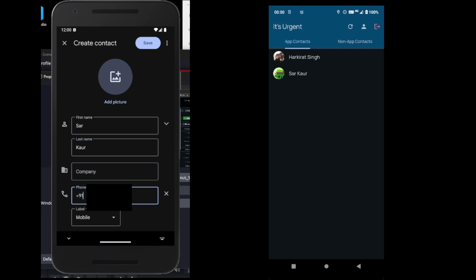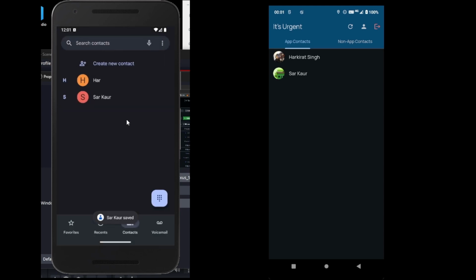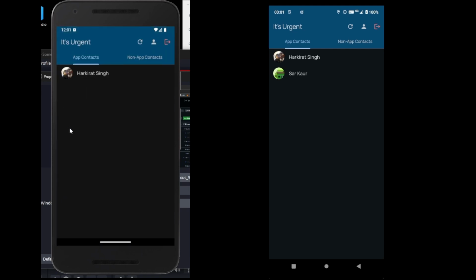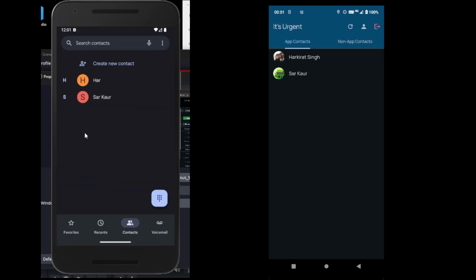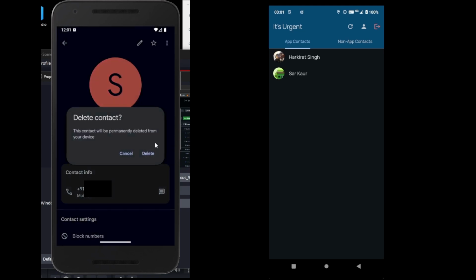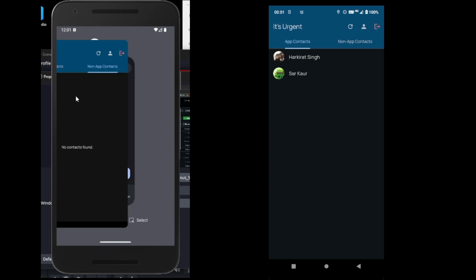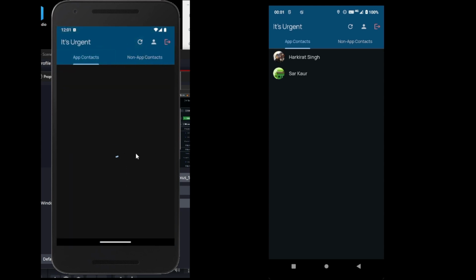That's how I will also show the feature that, as you can see, these two contacts. And if we go to the app and we refresh it, as you can see, it's showing again. And if we go to non-app contacts, because there's only two numbers and those two numbers are already added, they have already made the account, so they both are showing in app contacts tab. Now we can delete ourselves from there, and you can see if we refresh here, it will only show here.